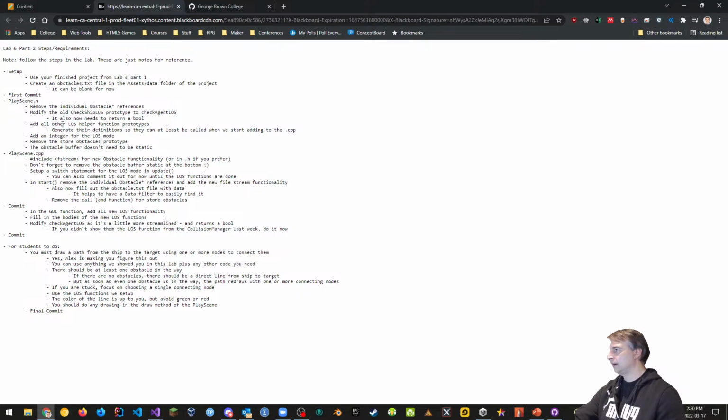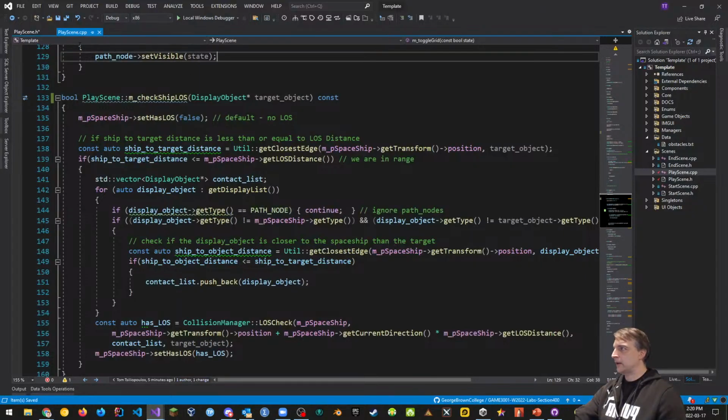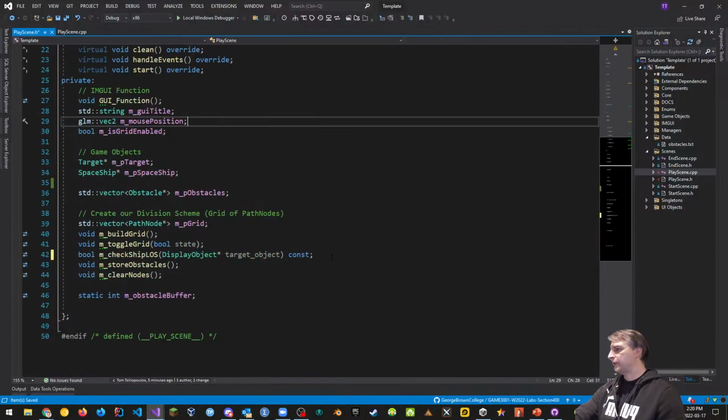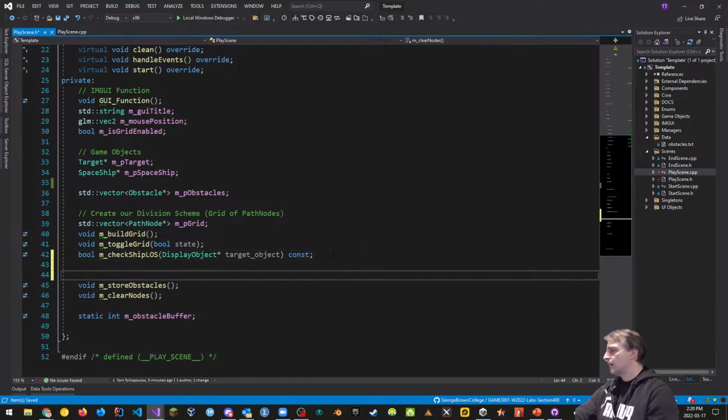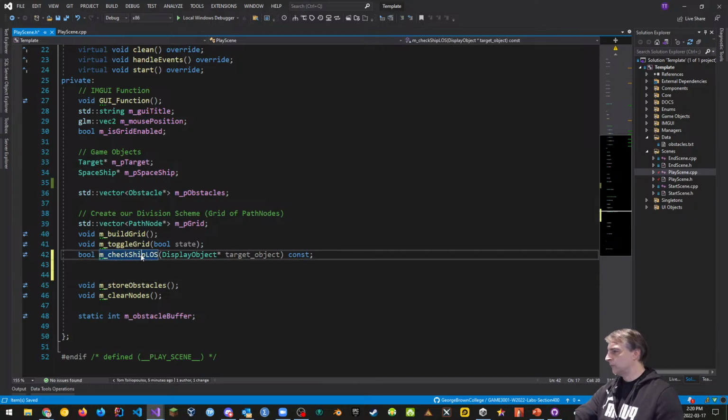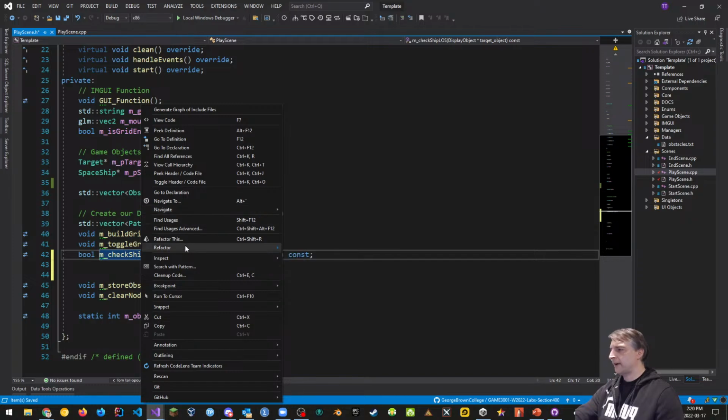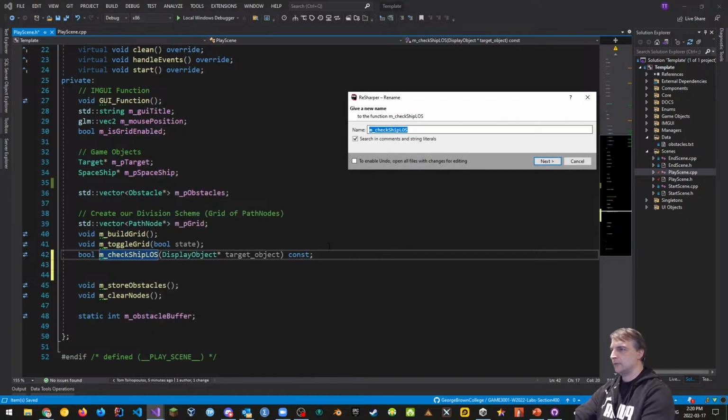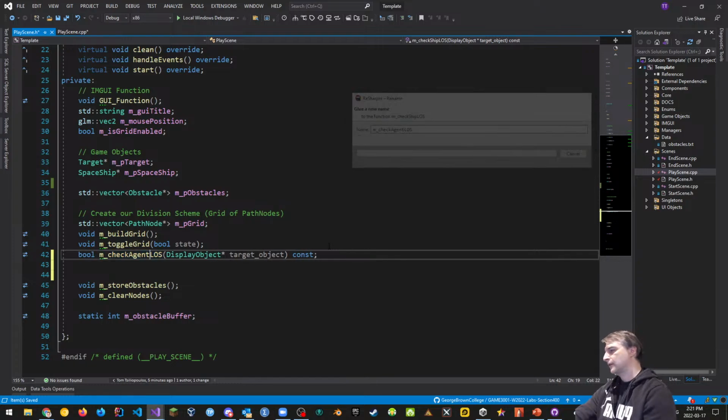So in the H file, there's also going to be several new check agent line of sights that we're going to use. Okay, so that's one thing that's going to happen. So let's get in there and do that. Again, we'll start with the .h. So check ship line of sight. That's okay, and it can't be ship line of sight anymore. We're going to rename this thing because it's supposed to return bool. So let's refactor, rename, and rename this thing to check agent line of sight. So it's not the ship, but it can be used on all agents. Awesome. Okay, there we go.